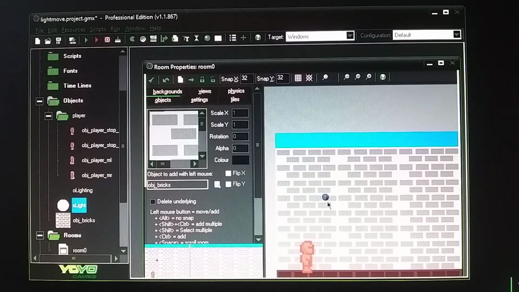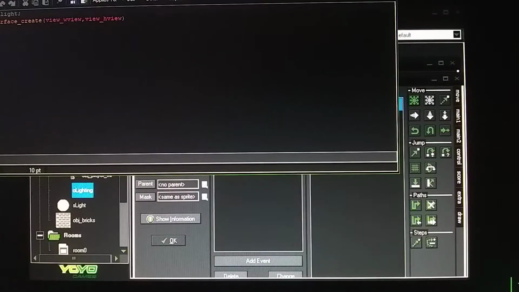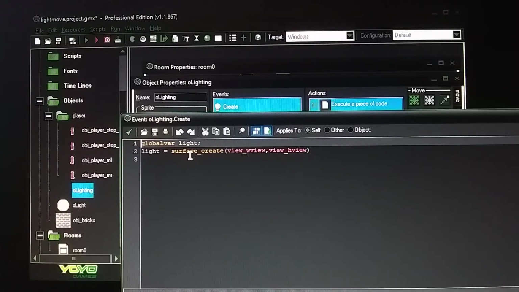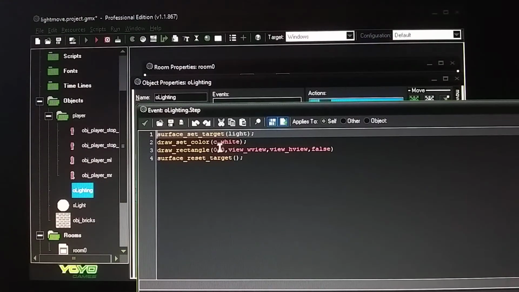So you need this create event in here that does all this code right here. Pretty much this sets up the light, this lighting fixture in the room. You need the step event. So you want it to be white, you want the view, you want X view and Y view in the room, so it follows the character and it stays conformed in the center of the character. Reset target, you want that in there, otherwise it could crash the system.